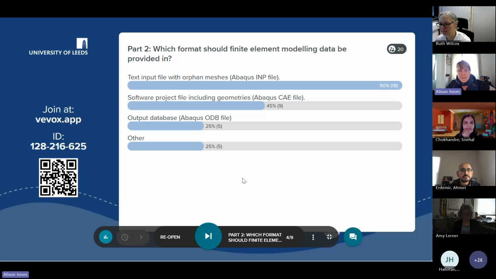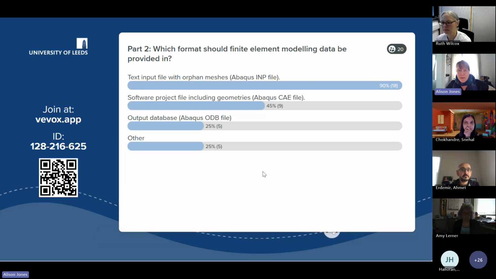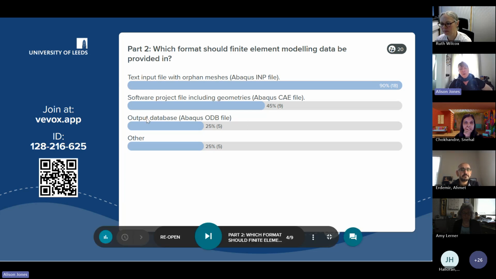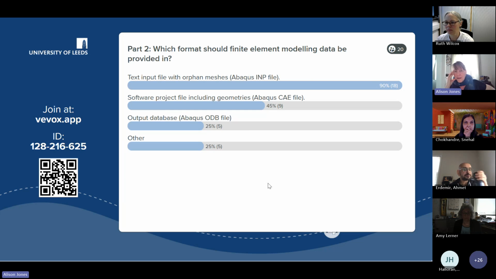Interesting. So yeah, the INP file seems to be a bare minimum. Everyone wants that one. We go back and forth with the software-specific project file, because it obviously gives you more stuff, but it locks you down to a particular software. And the ODB, not so popular. The assumption being, I guess, you can rerun it, and we are also a little bit reluctant because they're so big to put them into the database.